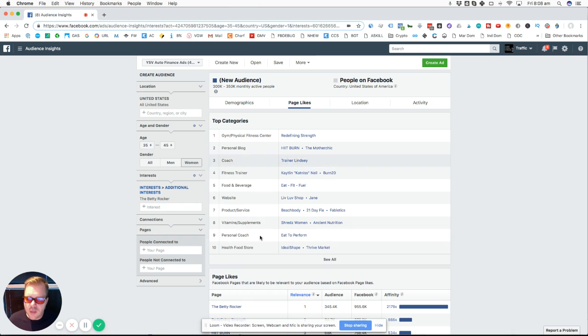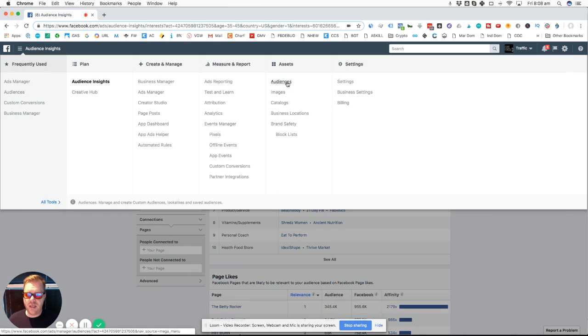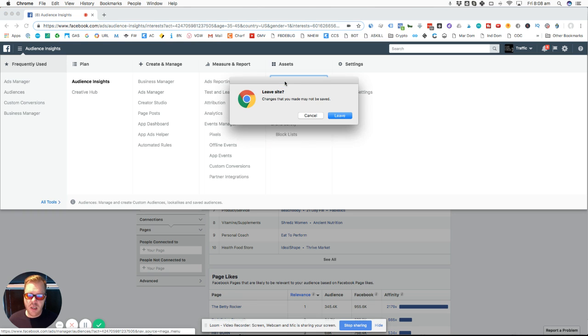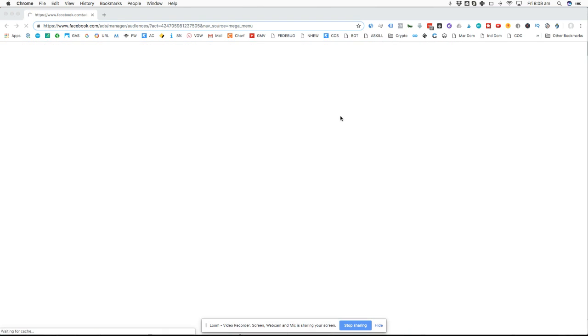Normally, you write all of these down, and then we're going to create an audience to see how many of those would fit in. But I'm just going to choose some of the bigger ones. So we've got the Betty Rocker, and she may not even be targetable, right? But we're going to do our best to find them. Eat Fit Fuel and Fabletics are what we're going to shoot for, right? So we're going to come in here into our audiences section, because once we do this, it's going to make our jobs easier every time we boost a post.